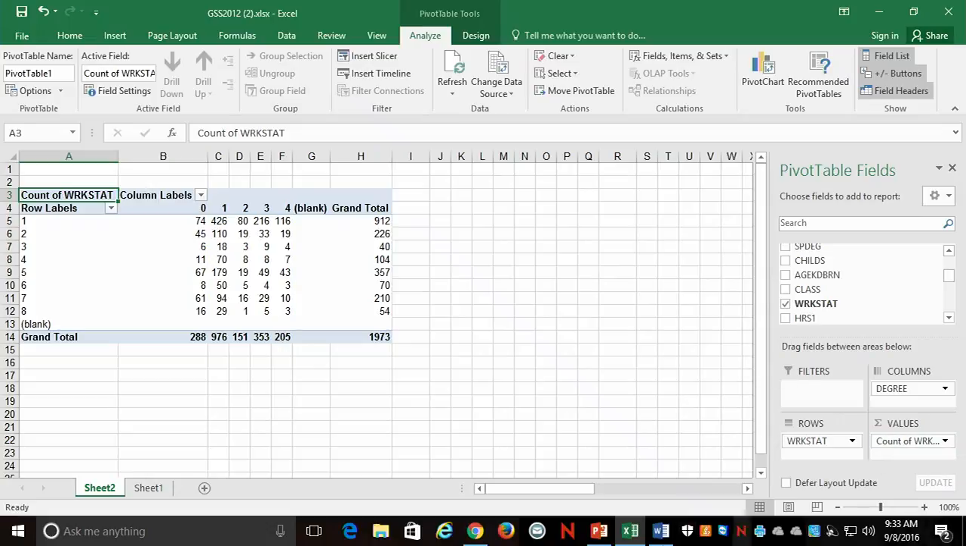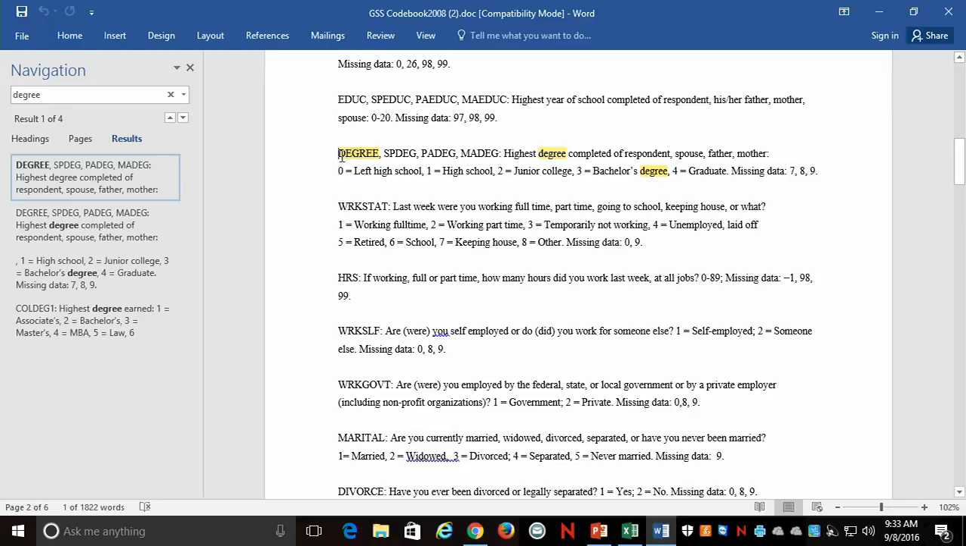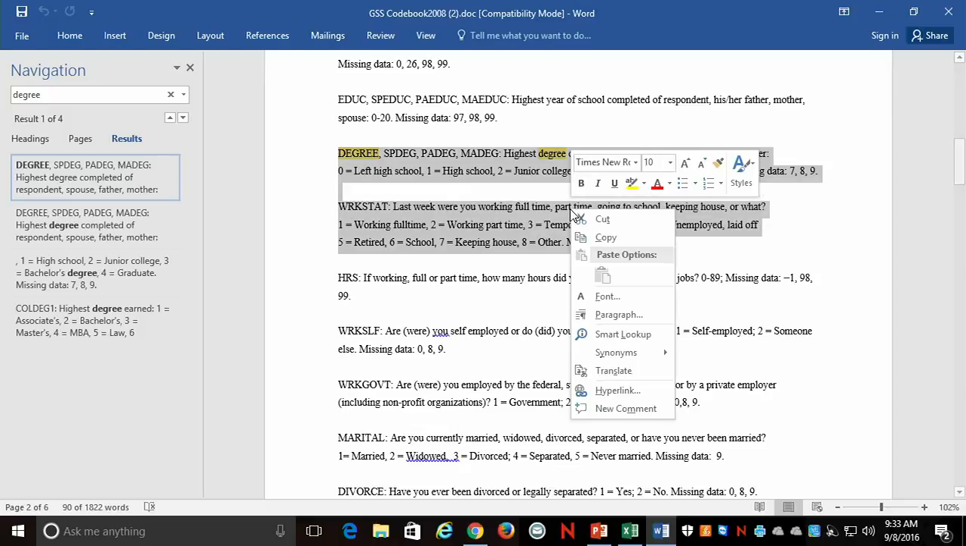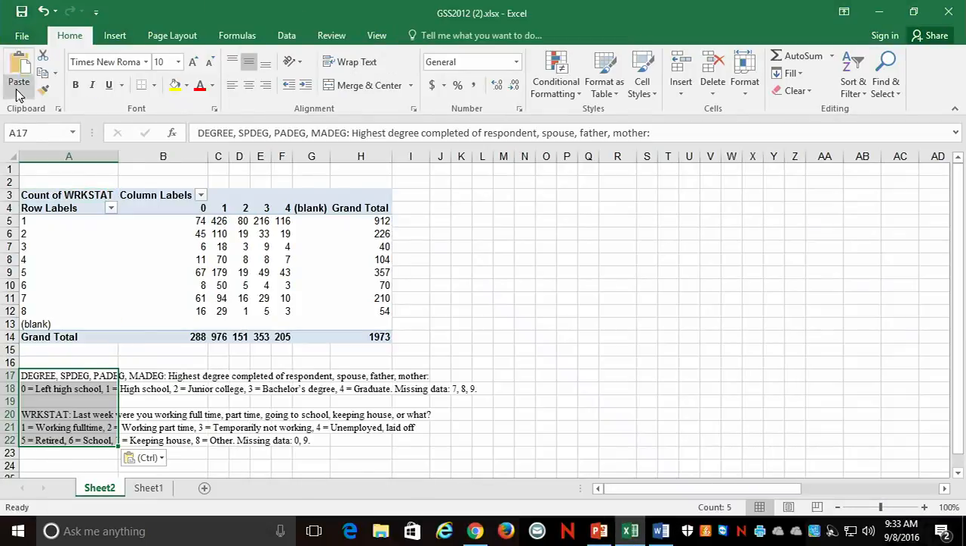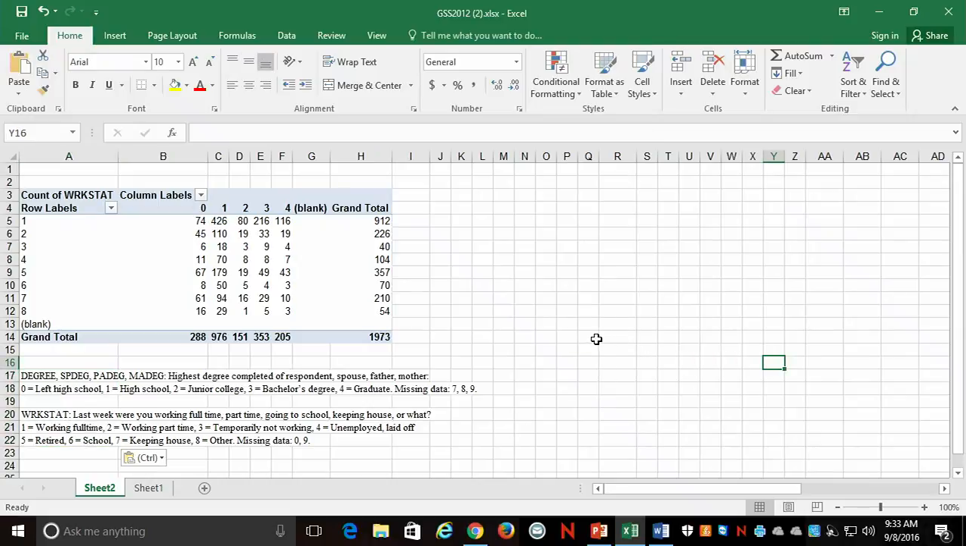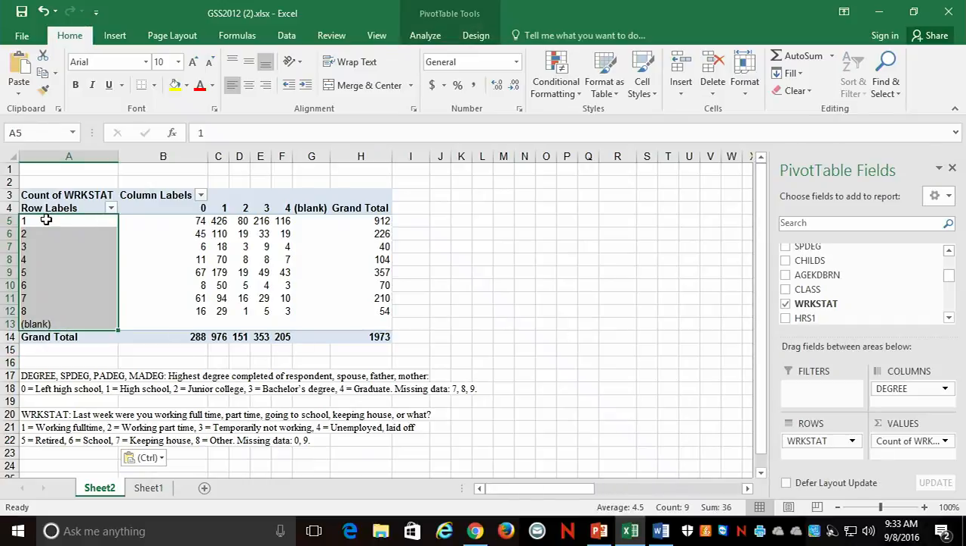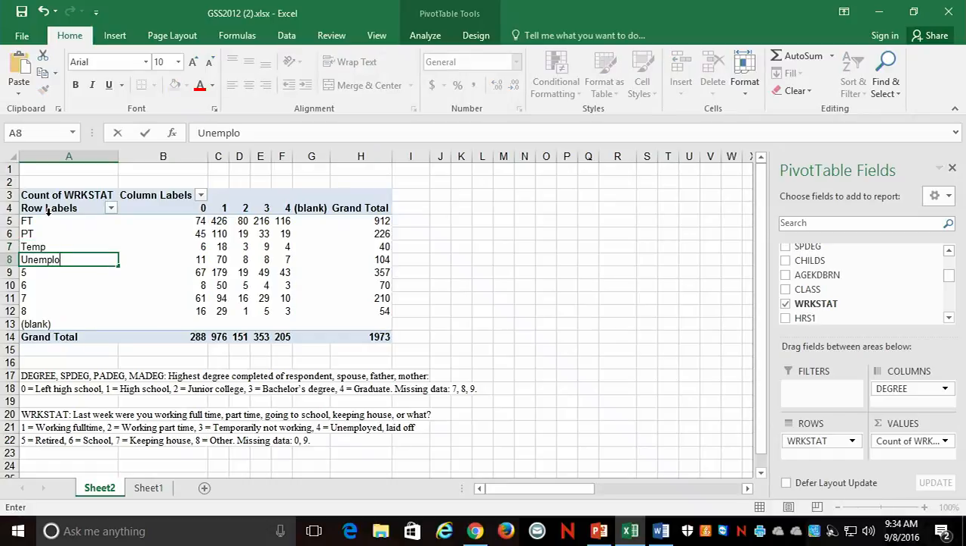Now I would want to, and I'm going to, because it's in a separate thing, and I don't want to keep flipping between Word and Excel, copy this down just so I have it in one place, or paste it down. And let's see, so one is full-time. I'm going to abbreviate. 2 is part-time. 3 is temp. 4 is unemployed. 5 is retired. 6 is school. 7 is keeping house. 8 is other.